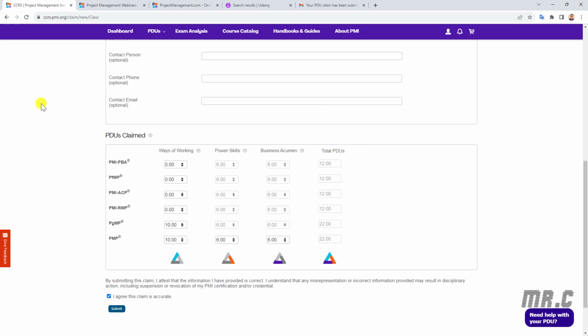Last but not least, it's very important: you do not need to purchase the PMI membership in order to earn the PDU. However, if you already earn sufficient PDU for the certification, the first step is to purchase the PMI membership, and the second step is to pay the money to renew your certification. If you do it like that, you will save some money on the renewal process for the certification.